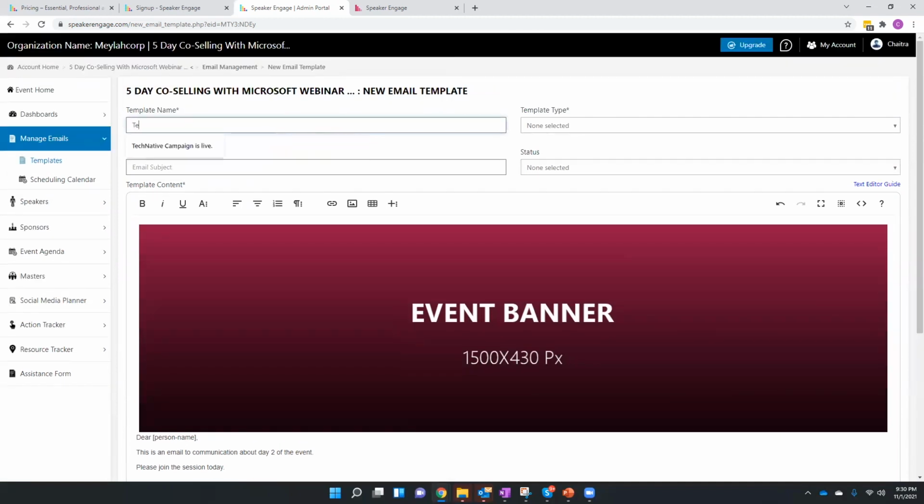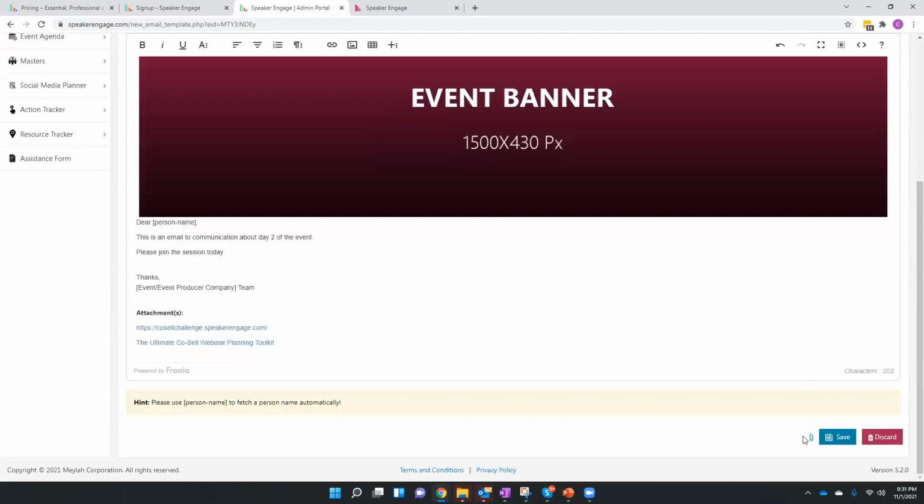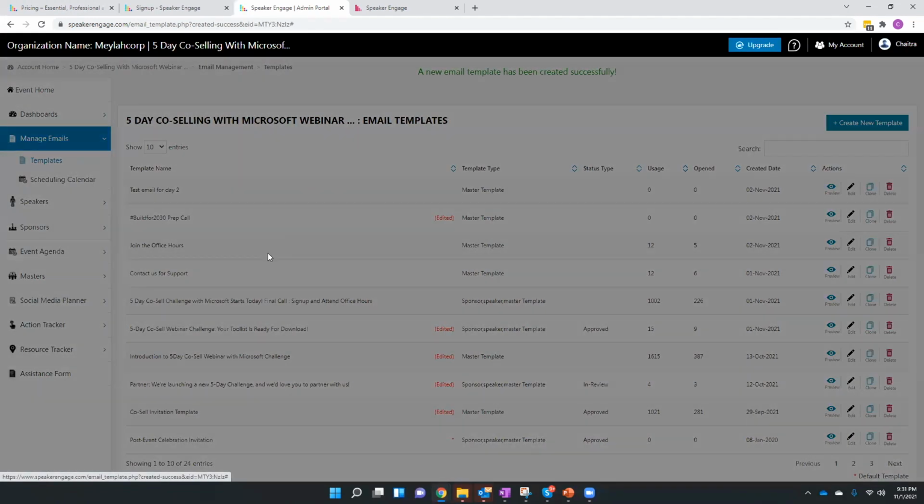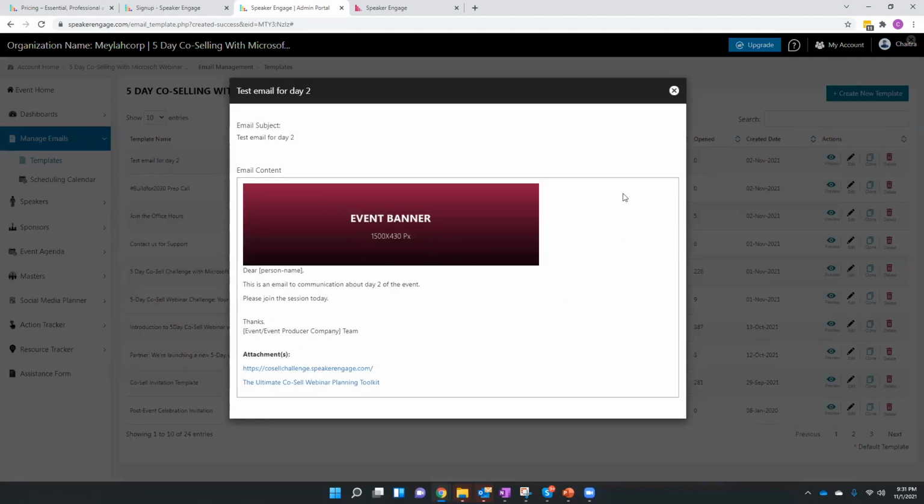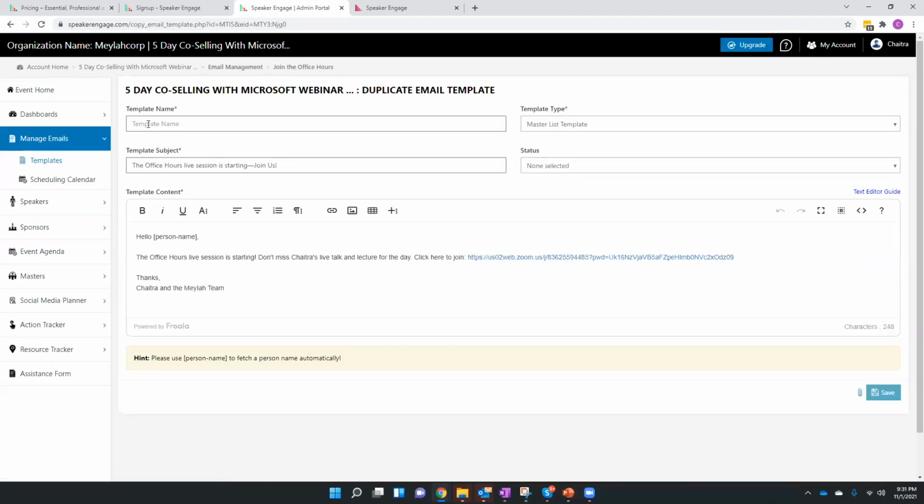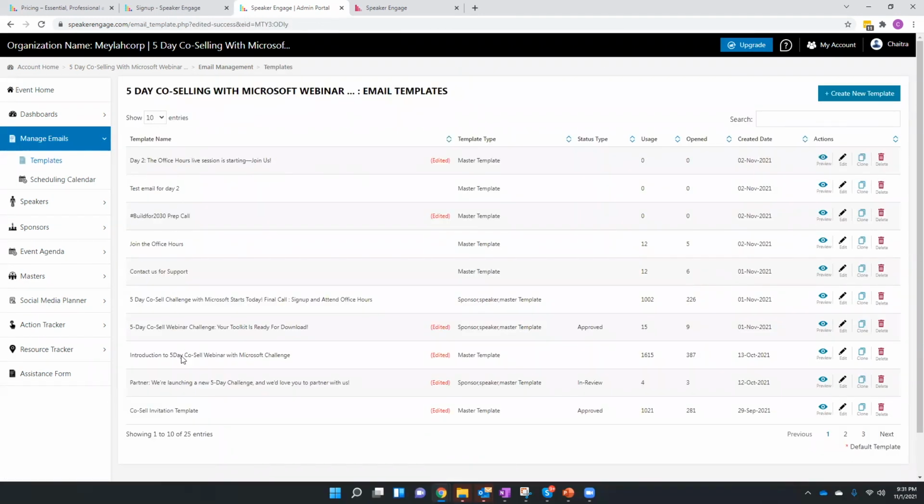So this one is a test email for day 2. Put in the content. This one is for our communication list, and you just save that email. So that is what your email is going to look like. Once you have the banner and you change everything, you're good to go. Now, let's say you want to replicate this particular content, which is join the office hours. I just have to clone this one and say this is the office hours, day 2. The office hours is starting, join us, and then save. So once that is done, you have your emails all organized.